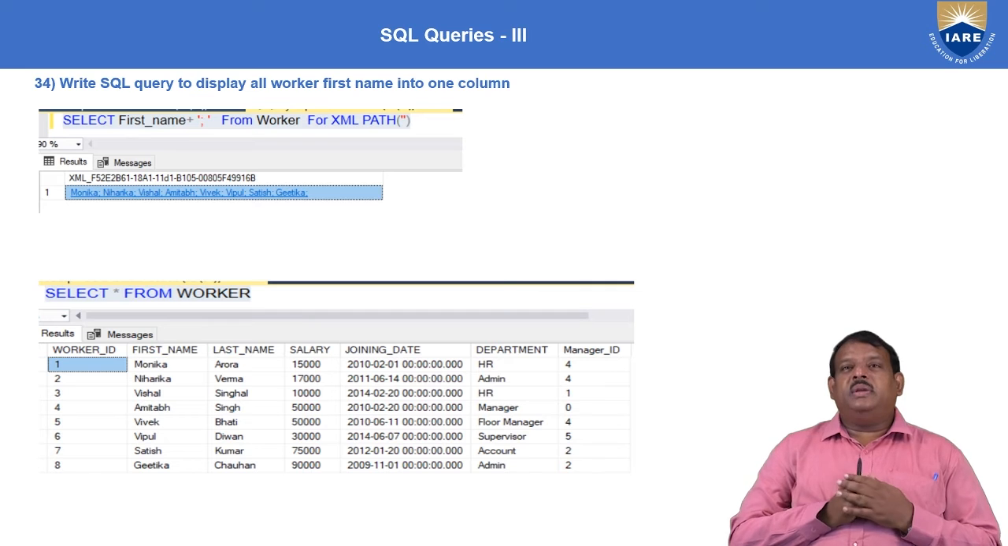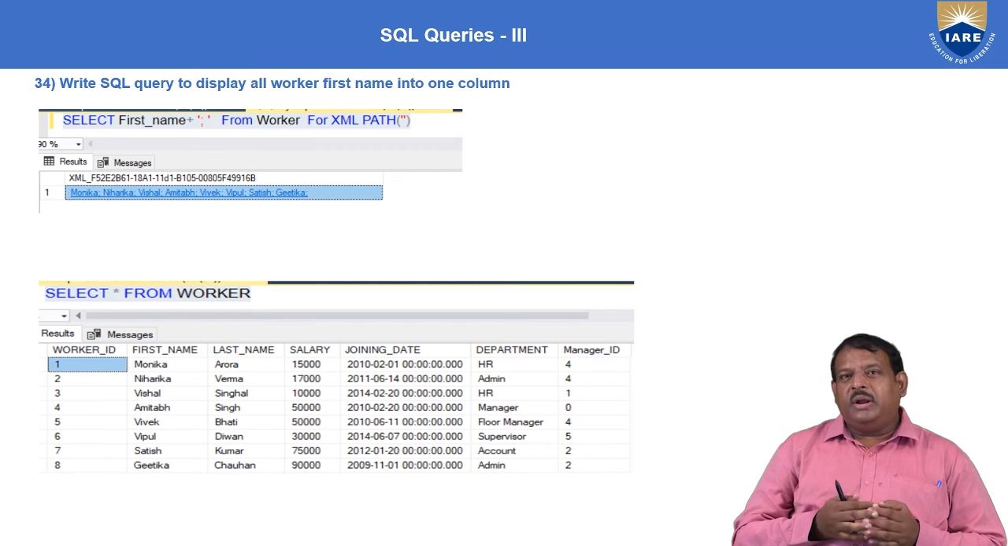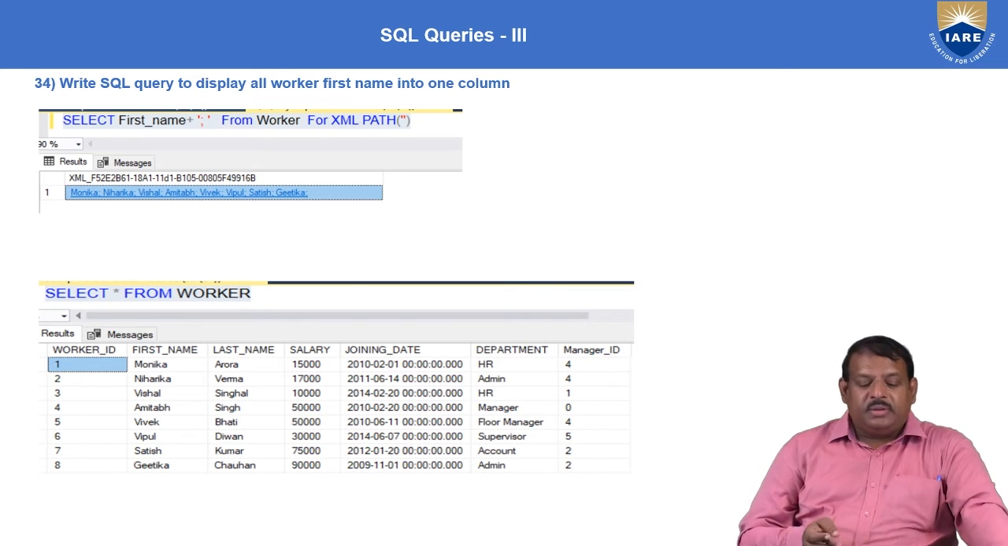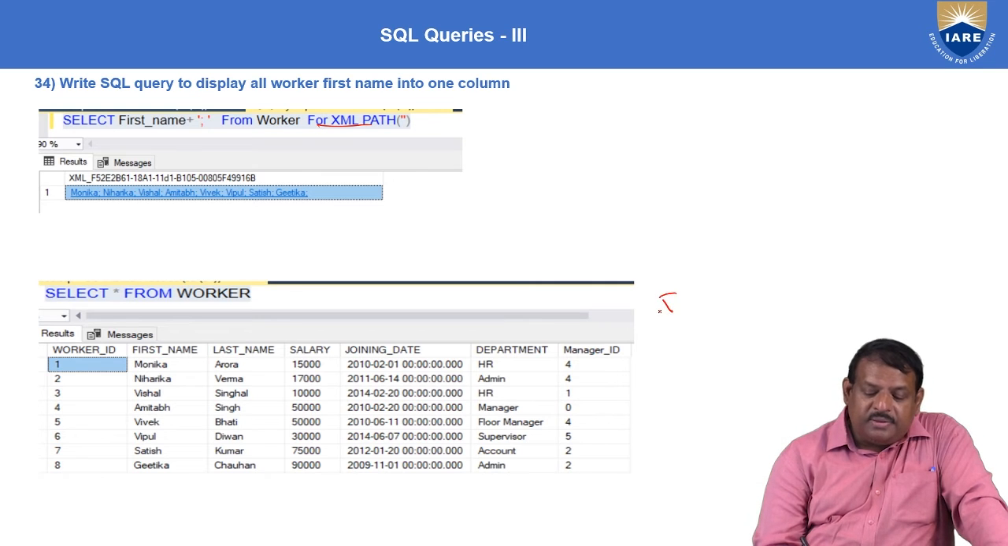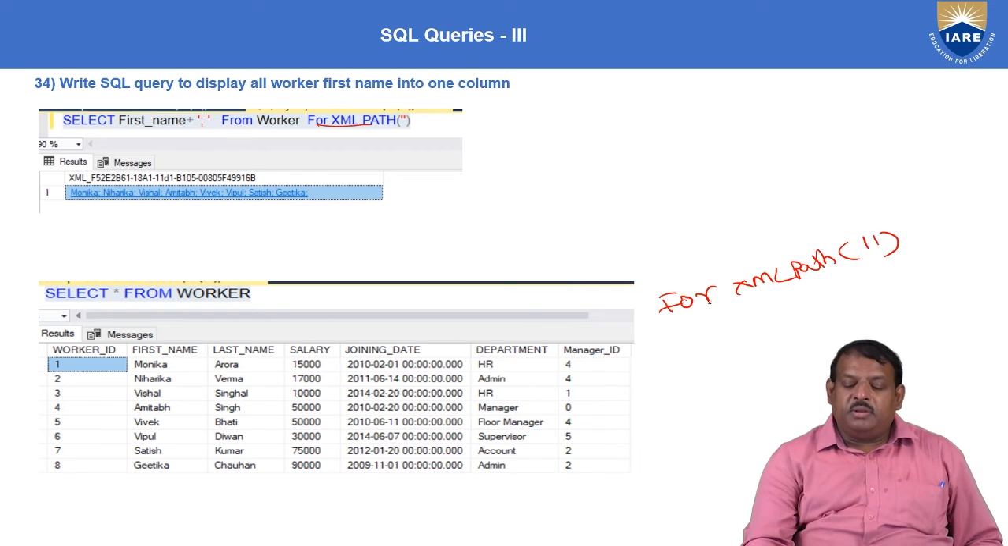Okay, this is something called the XML path function. If you are asked to display your data in XML format, you have to write a command called FOR XML PATH. FOR XML PATH is a keyword here. This you have to remember. FOR XML PATH, with a single quote. Just remember this function.